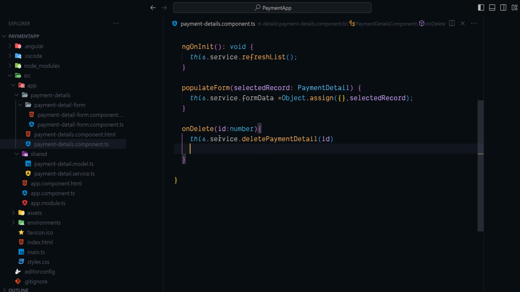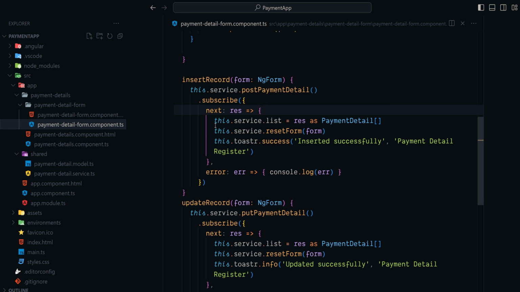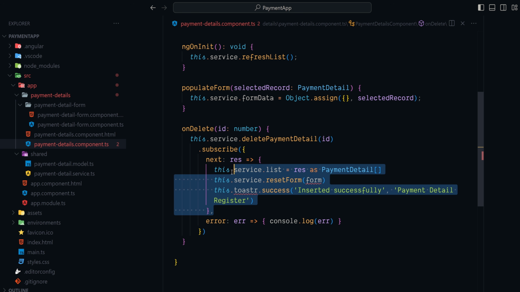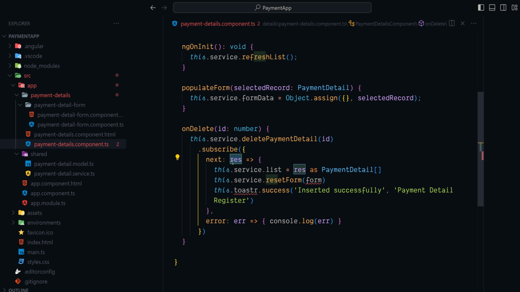Now we just need to subscribe to it. So I will copy that from the form component here. Now the subscribe method invocation is copied. Let's paste it over here and let's make the required changes. Inside this success callback, the return response will contain the new list of payment details. We have assigned the same to the array list. Let's get rid of this. We don't need to reset the form for delete operation.